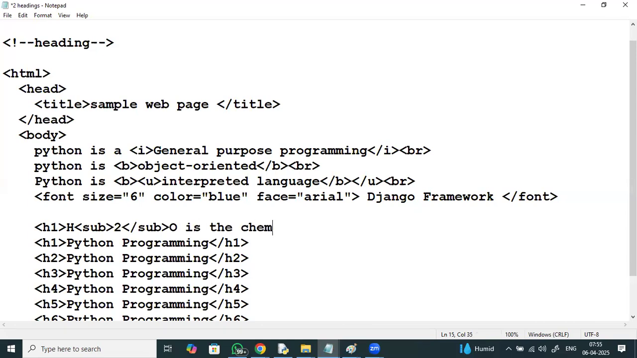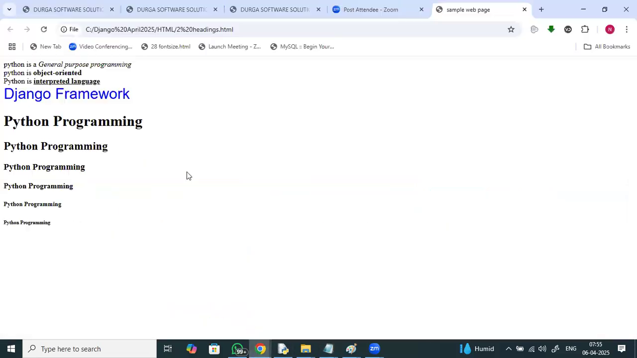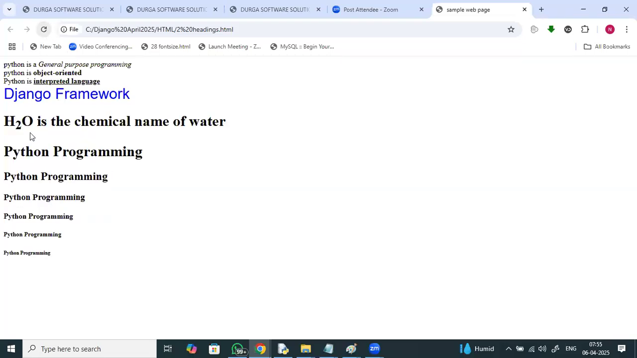is the chemical name of water, slash H1, right? Just check it, run it. H2O, can you see? You got a subscript now. H2O is the chemical name of water.